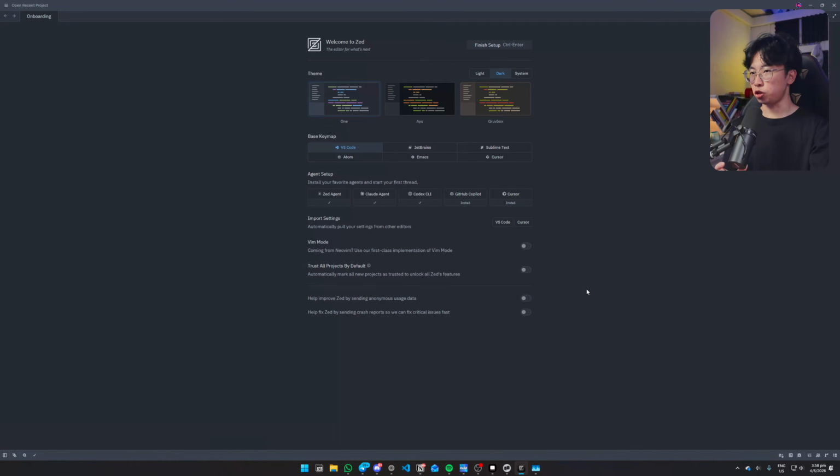So Zed recently launched an agent's view for their editor here, and if you haven't heard of Zed editor, it's basically an editor that's fully built from the ground up, and it's built in Rust. So it's very minimal and very fast as compared to VS Code, but I am still on VS Code. So I'm going to try it out and see how good Zed is, if it is as good as what they are selling here.